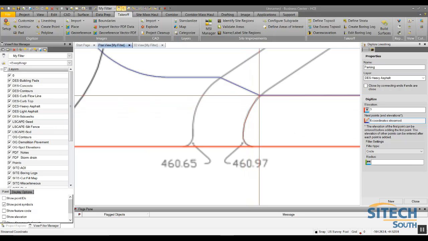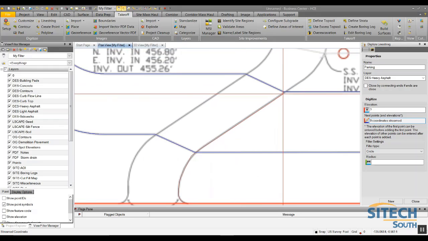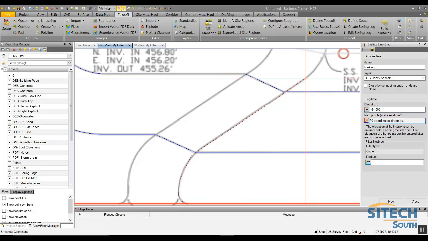When I get to right here, I click on the line, and I click on and I add the elevation. And then I go back and I just digitize from here. Get to there, I click there, I add the elevation, and I continue on.